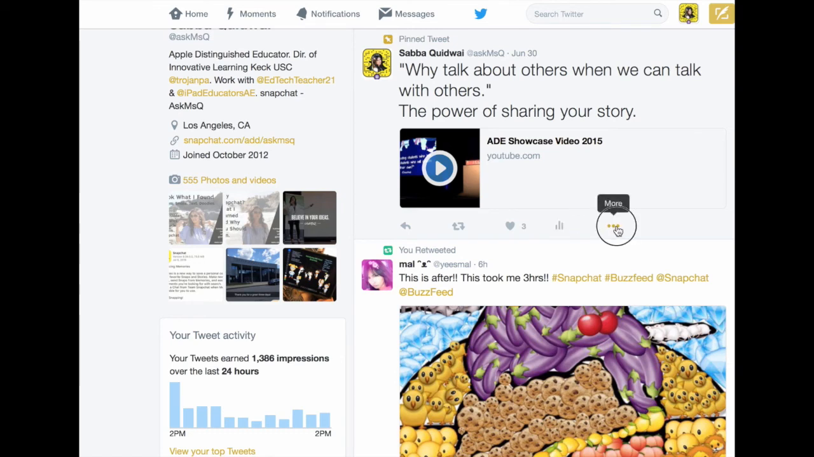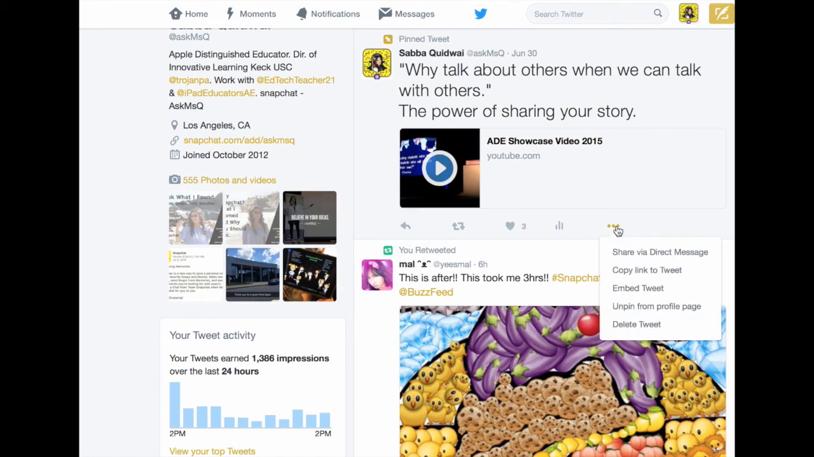And last but not least, we have our 3 dots over here where we can do a few more things with tweets. And we can do these to ours, or we can do these to ones that other people have shared. There's just going to be a few slight differences.